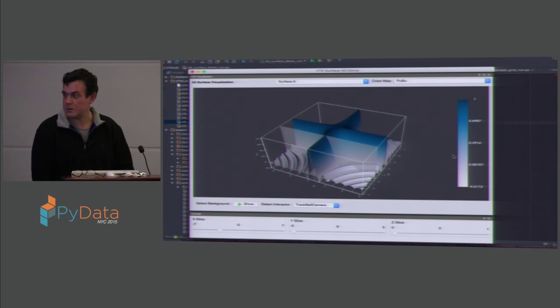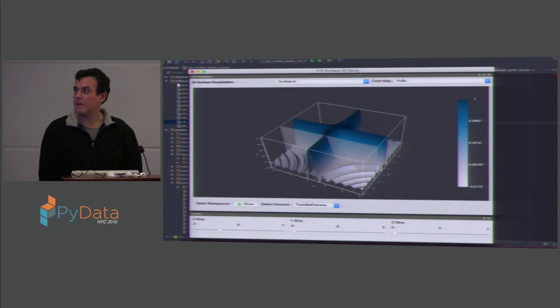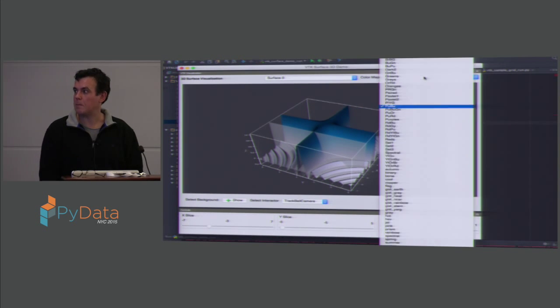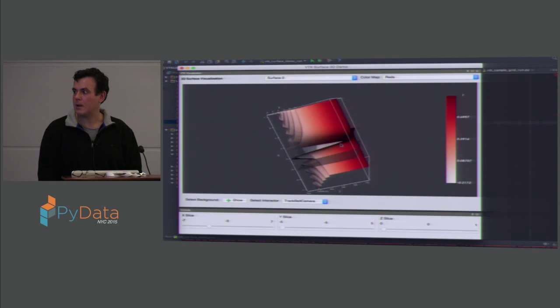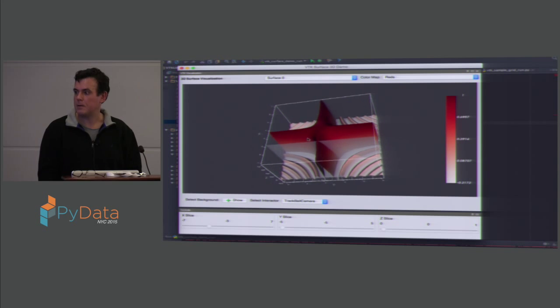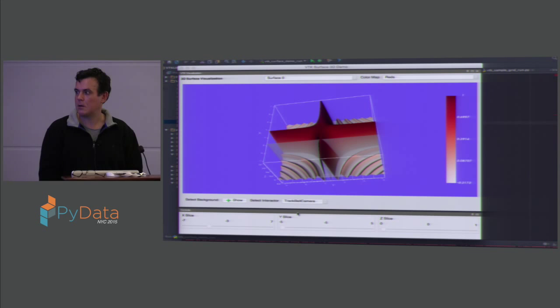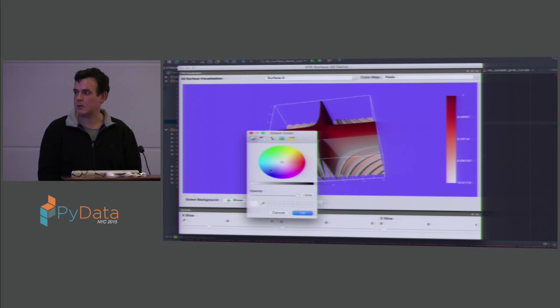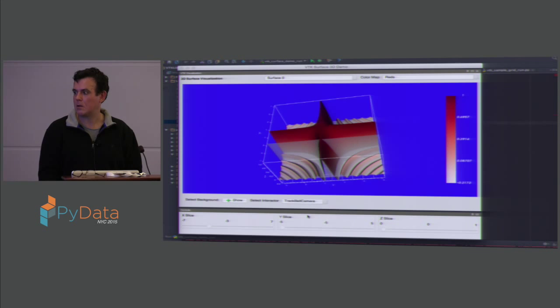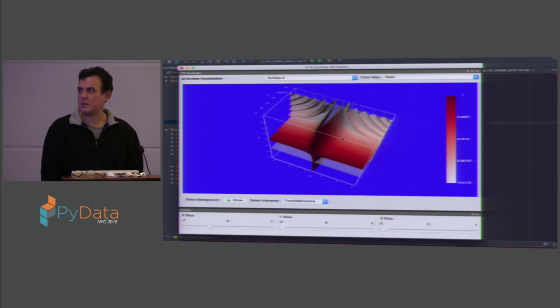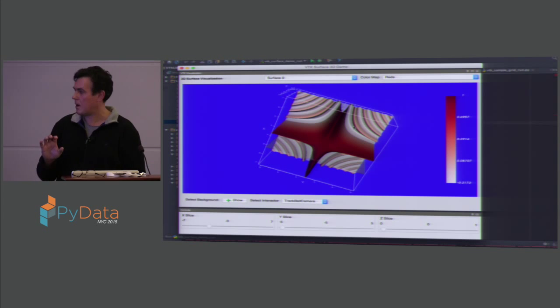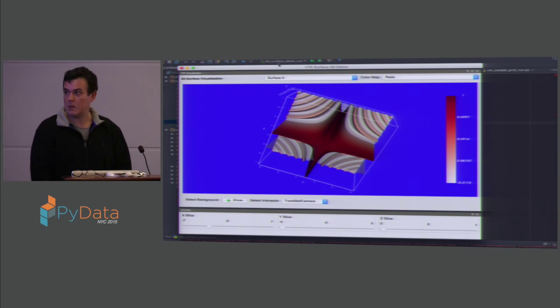So this is, again, very simple hooking. And okay, I can change maybe the background color. You know, it's not very nice. So anyway, everything here is interactively controlled through Enaml.